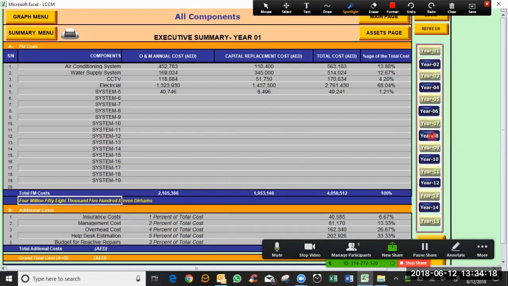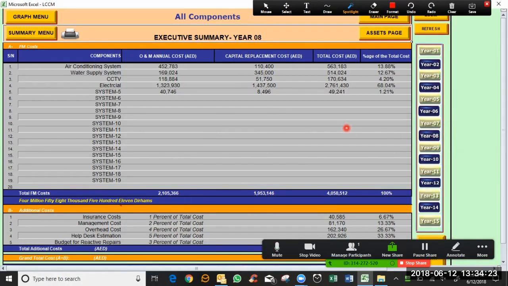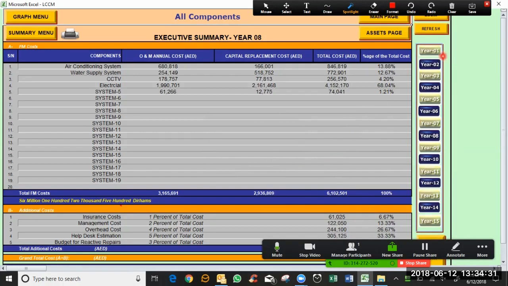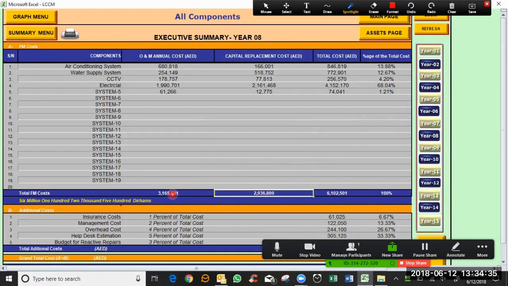So we can run this one for every year. Let's say we go for year 8, and we press it, and it is refreshing that information, and we'll see how much it jumps. This is where the inflation is kicked in year by year, and it gives us about 2.9 million and 3.1 million, and a total of about 6 million. So this is a brief summary, system by system, O&M cost, capital replacement total, and percentage of the total.